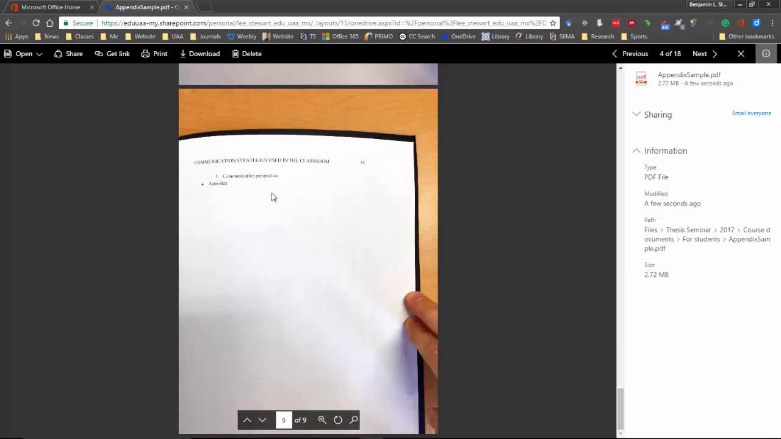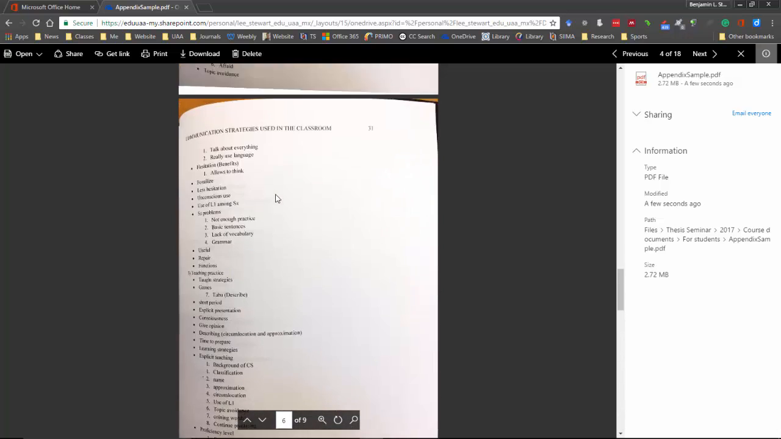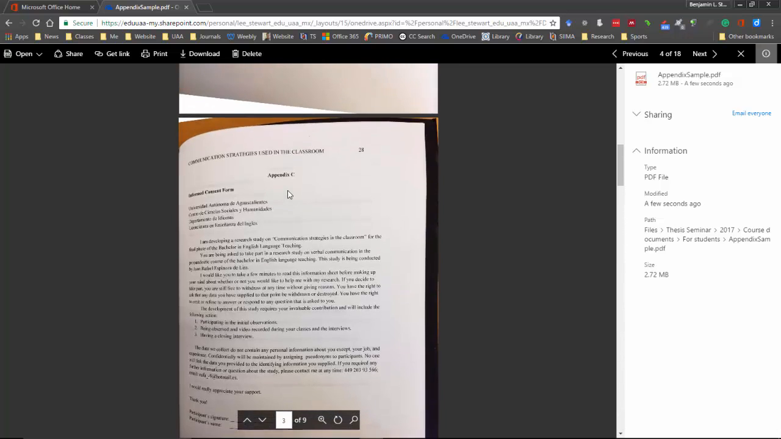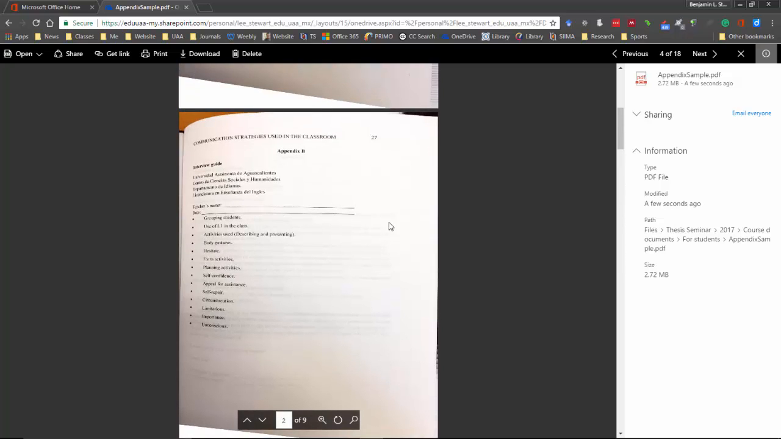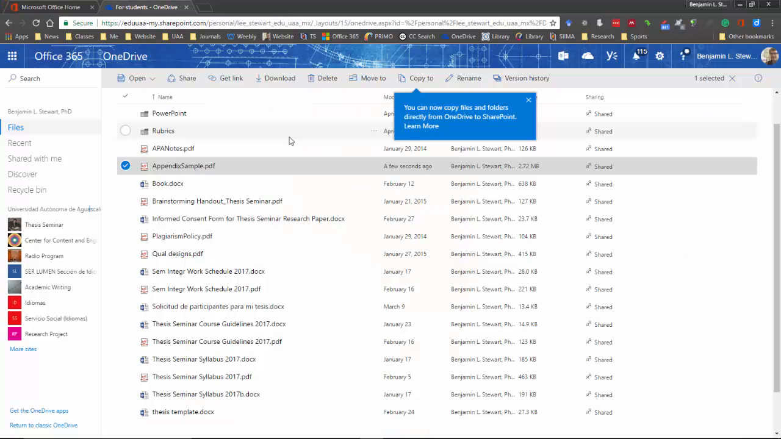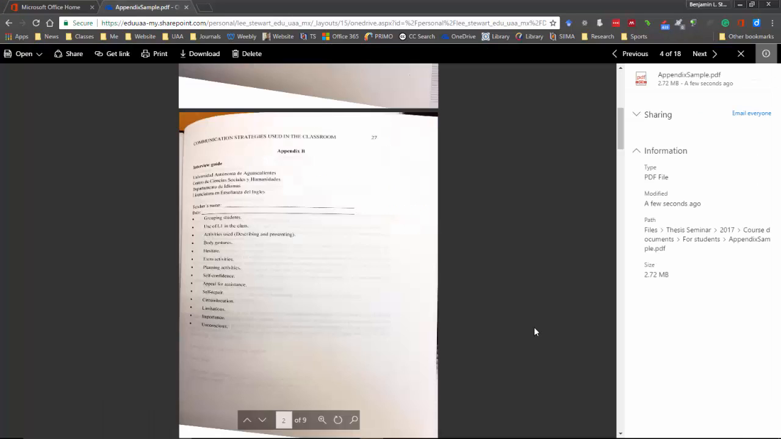So this is just to give you an example of what eventually your appendix section will look like. And you can find this sample by going to our shared folder and look for the file called Appendix Sample. If you do have any questions, feel free to email me or come by my office.